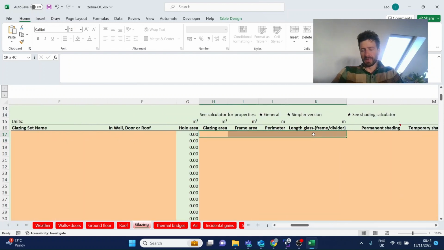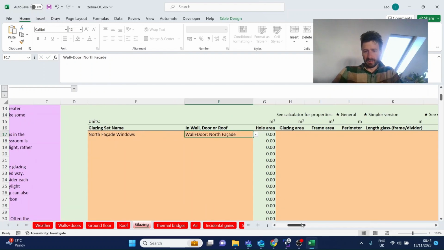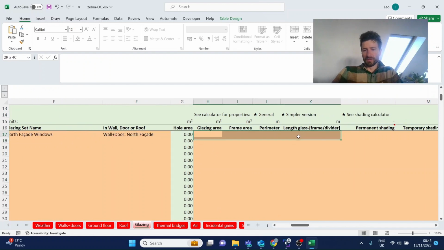These are the 4 complicated ones, really, but we do have 2 tools here which help us to determine these values. But we'll go through an example and we'll define windows on the north facade. Choose the north facade here. And then we will get these 4 properties. Now I've explained what those properties are, so you can calculate them yourself if you want, but we have 2 tools to make that easier.